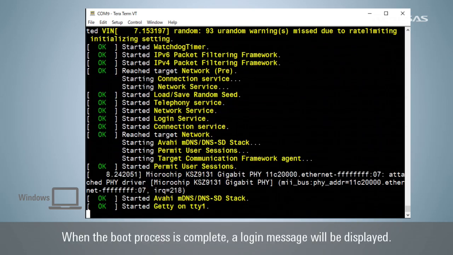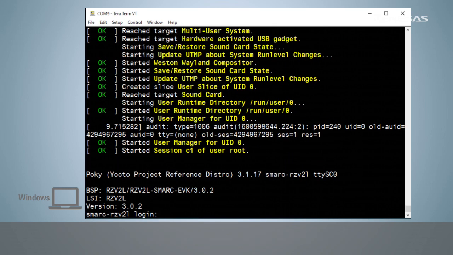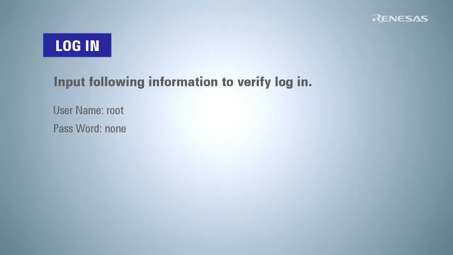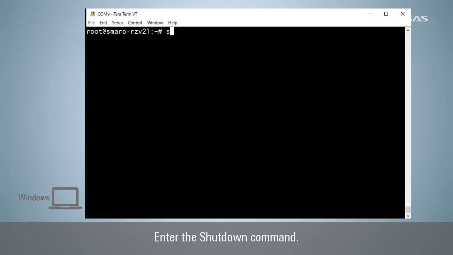When the boot process is complete, a login message will be displayed. Input following information to verify login. After confirmation, shutdown is required to reconnect the cables. Enter the shutdown command.